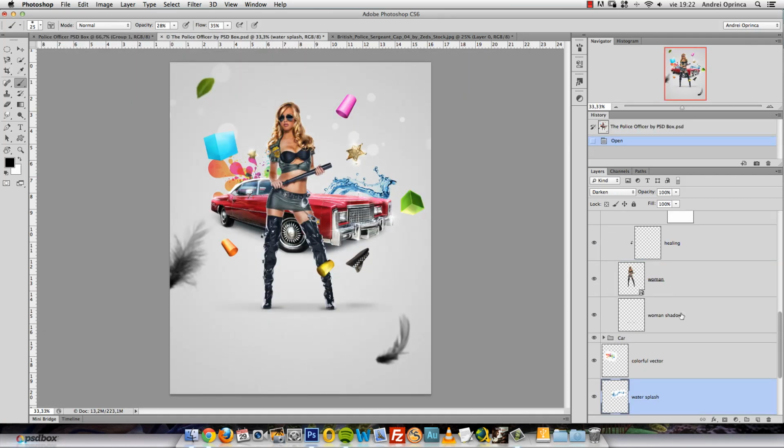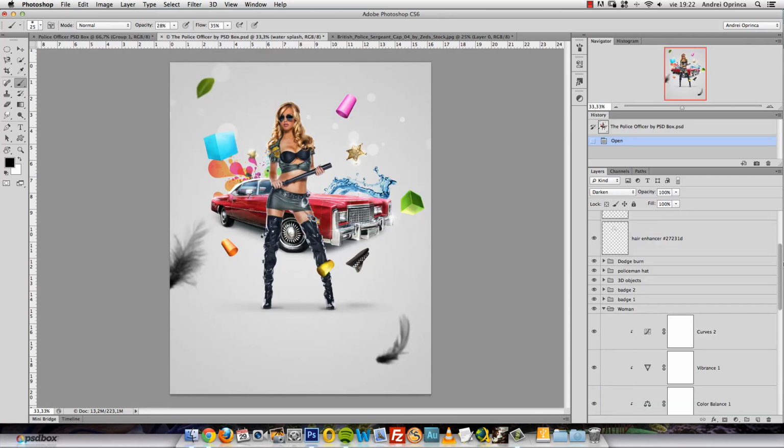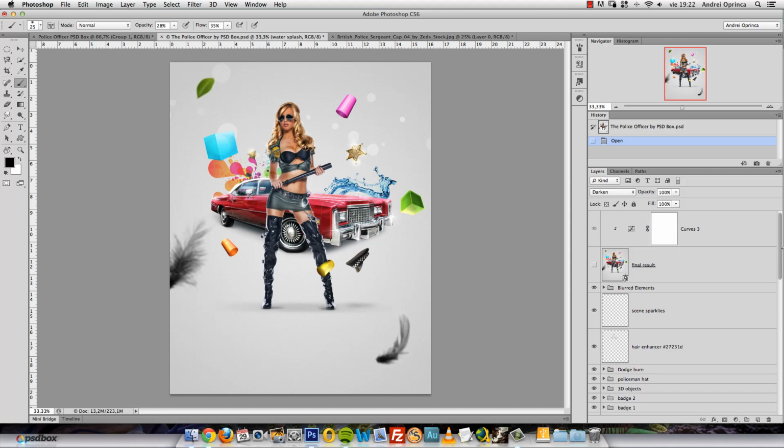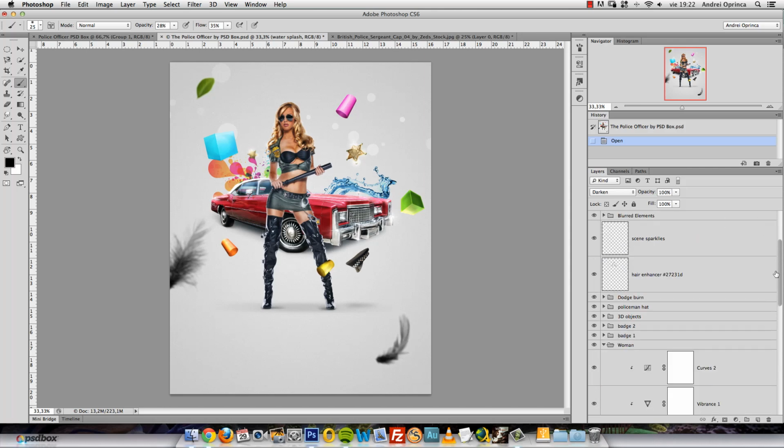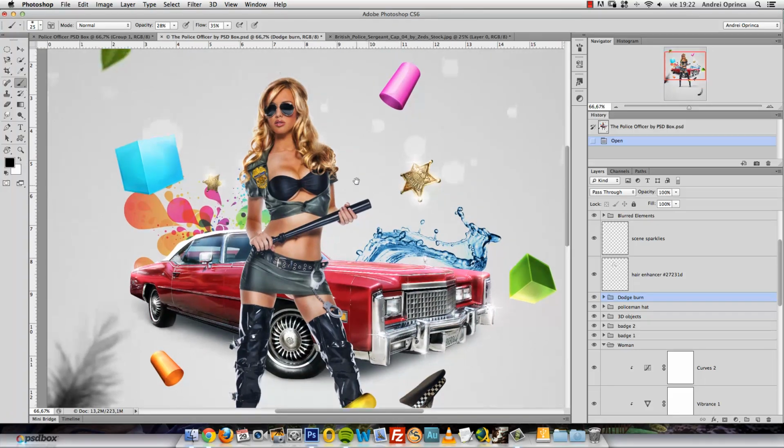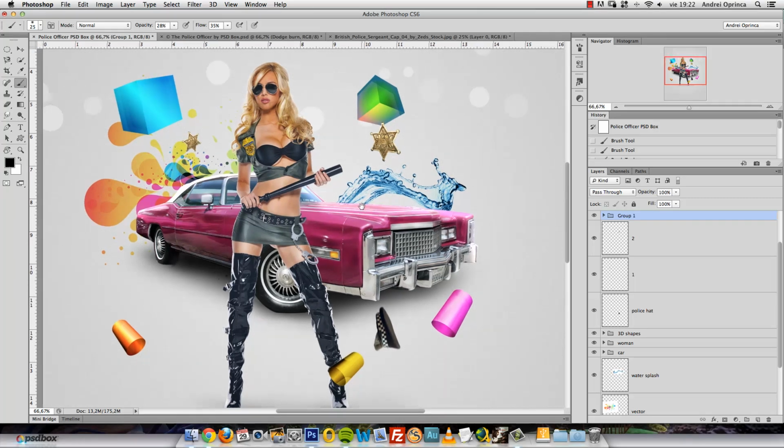I'll show the original. Let's see if I can find the dodge and burn group. This one here. I'll zoom in just a bit. You can see I spent, as I said, a lot more time here. You can see the effect here on the hair, on the lips, on the glasses, and here on the car as well. That's what you can get with the dodge and burn tool, so that's why I use it.